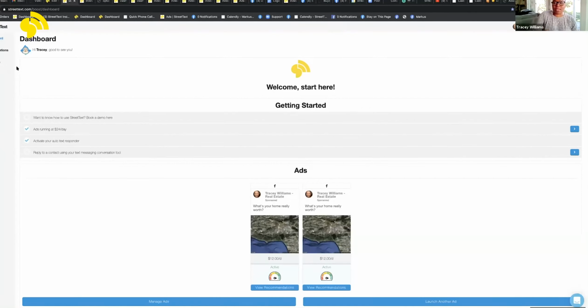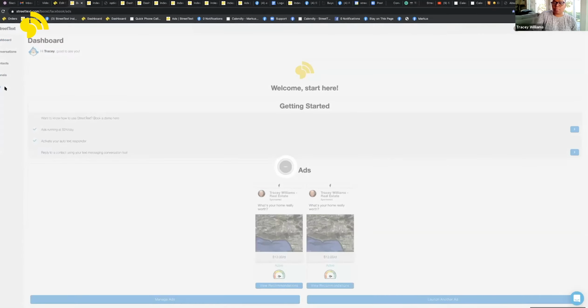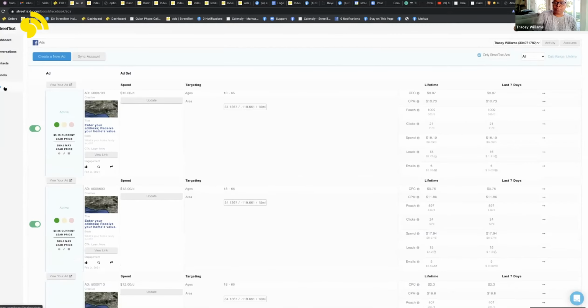I looked at it this morning. The cost per click, 87 cents. The 15 leads at $1.21, and six emails at $3.03. That's the first one. I think I have two, and they both are performing well. The second one is 75 cent cost per click. And then, let's see here, 15 leads at $1.20. Are you on mine?